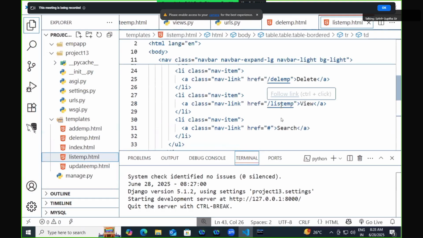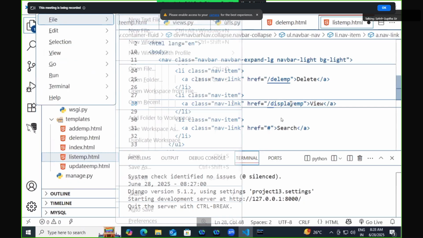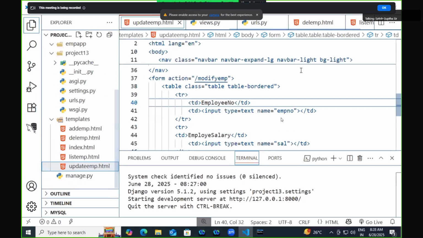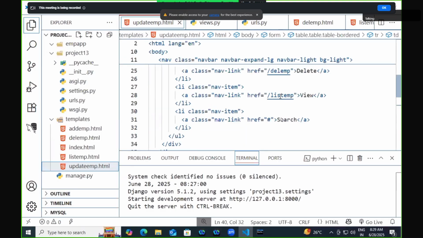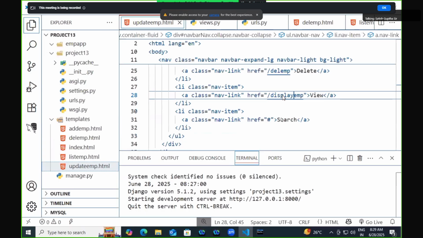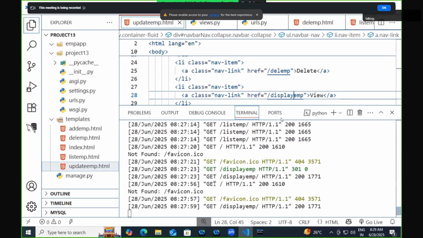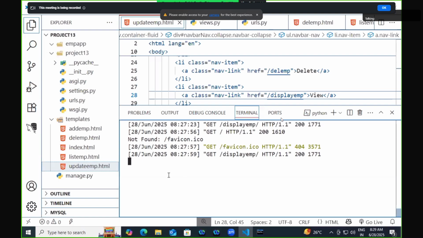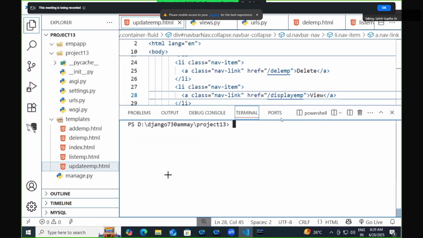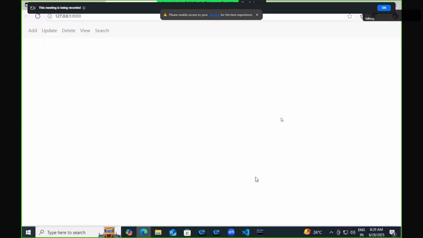So in list EMP also we have to change this to display EMP. In update EMP also we need to change to display EMP. This is the problem, because we use the same code again and again in multiple places. So does it have code redundancy or not? Yes. Now we'll see how that code redundancy can be avoided. Now we'll test it.